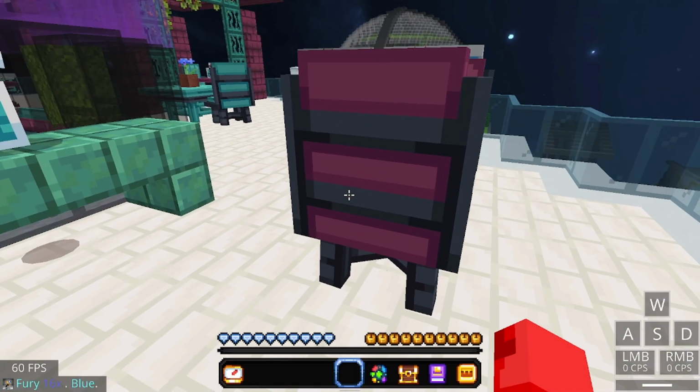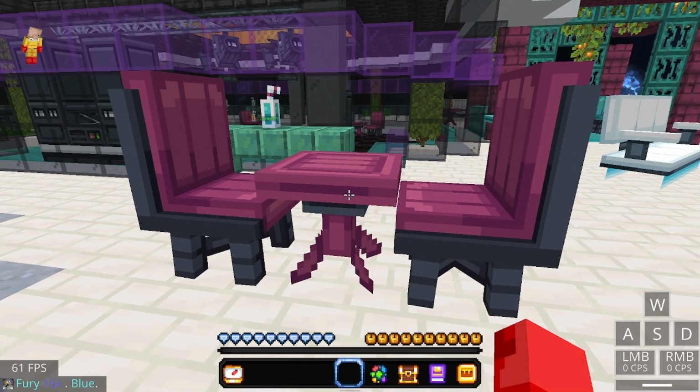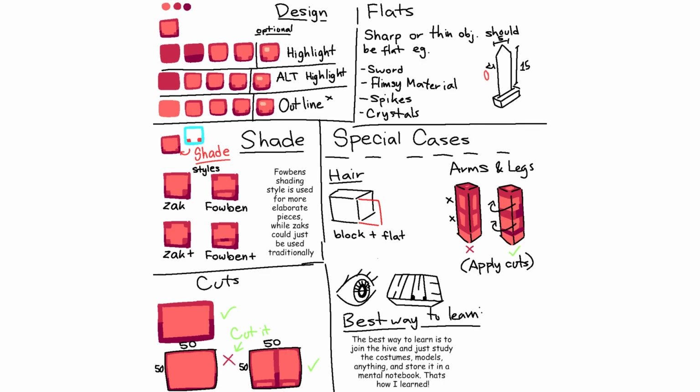Go into the Hive server and study their models. Try and find out why they shade certain things the way they do. Observe their techniques and store them in a mental notebook. That's the end of the notes, and therefore the end of the video.